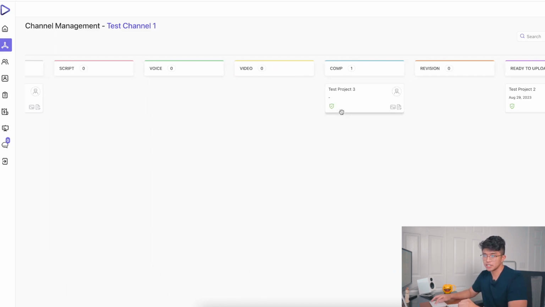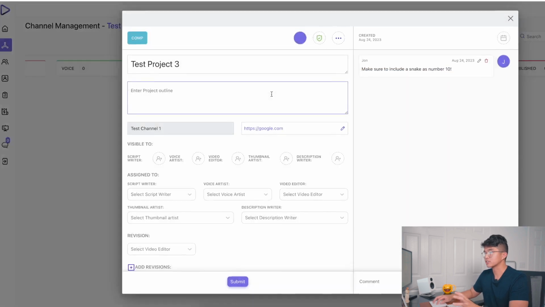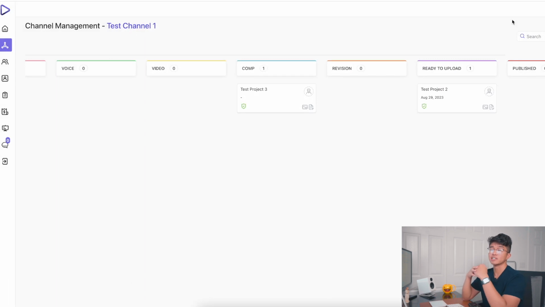Once it's under the completed column, someone does need to drag it from the completed column to the ready to upload column. And the reason why is because our way of doing YouTube automation is that someone does a final check on the project over here. So what they'll do is that they'll click on this project, open up the Google Drive folder, and then they'll actually take a look at the video.